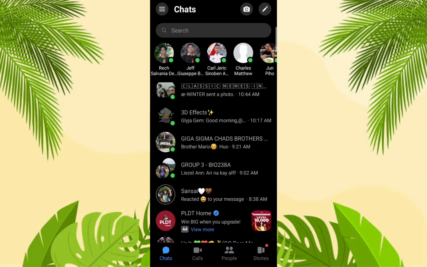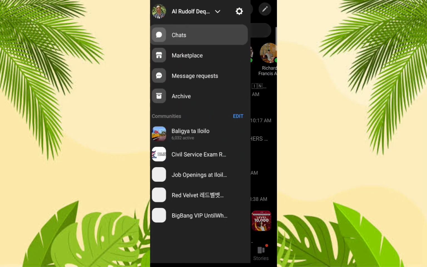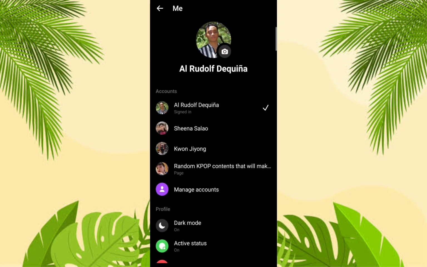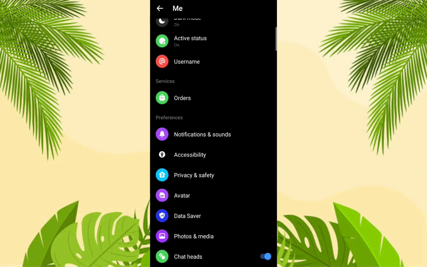So let us go to our Messenger. And here in our Messenger, what we need to do is go to the three lines above, as you can see in the top left. Click on that, tap on that, then tap on the gear icon.